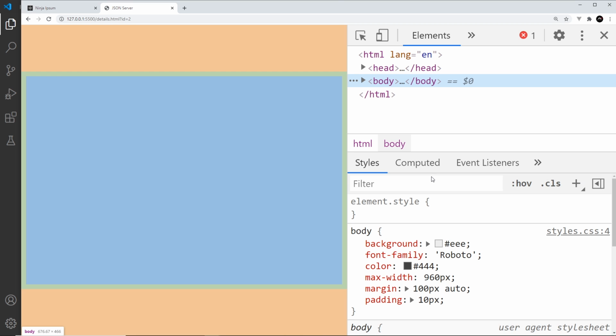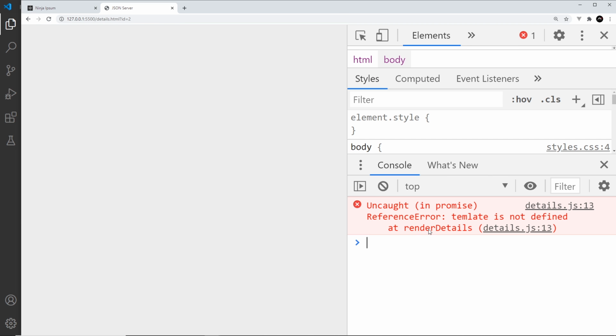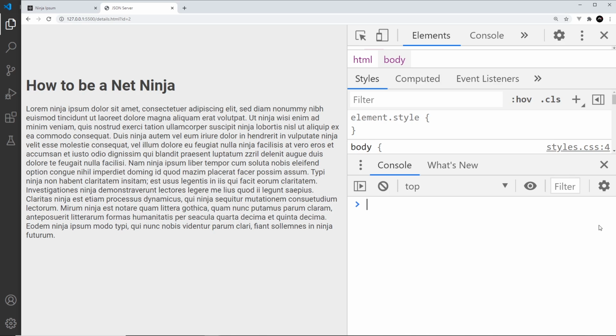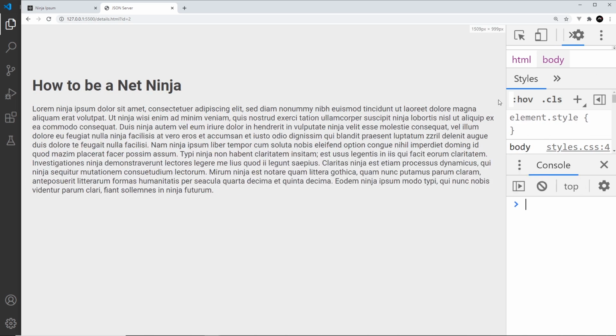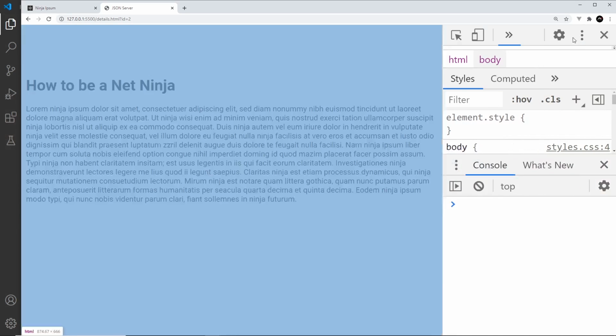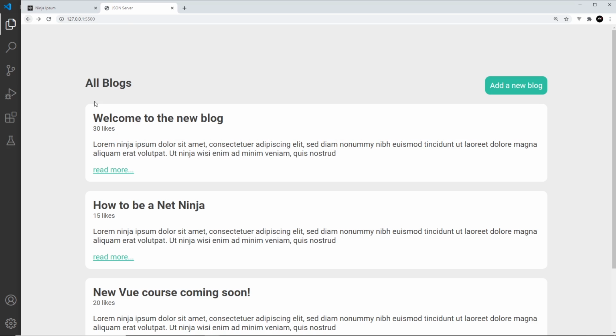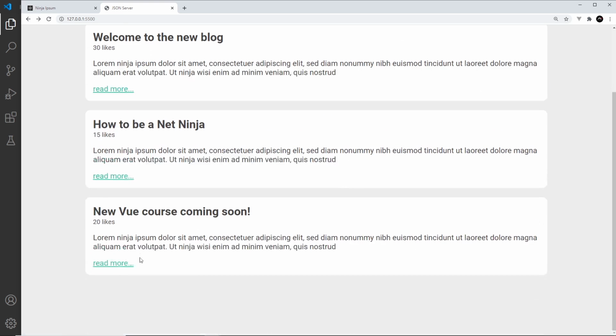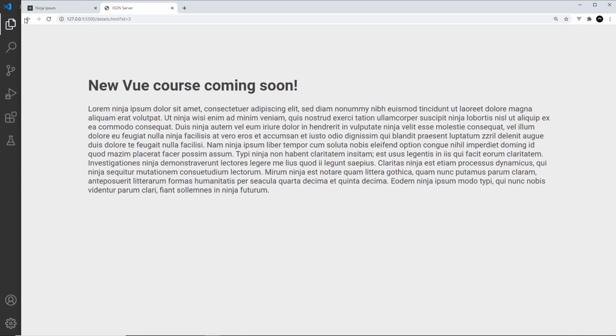I'm going to refresh, and I don't think something is working. Let me see what the problem is. Template is not defined. Of course it's not. It should be template. Save it and come over here, and now we see the blog details. So if I go to a different one, welcome to the new blog, we see that, and let me try out the third one. Cool, all working.